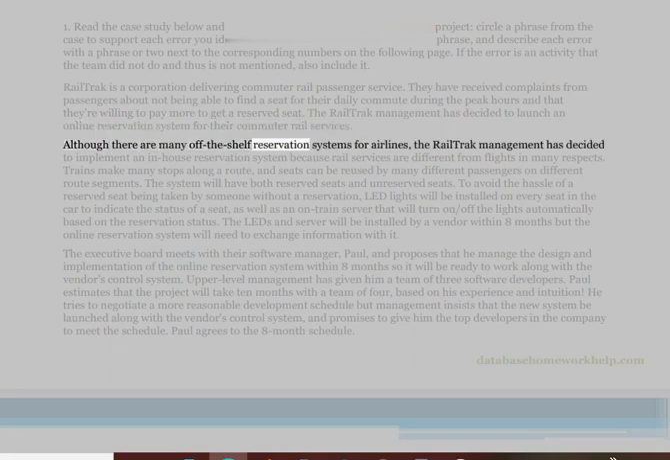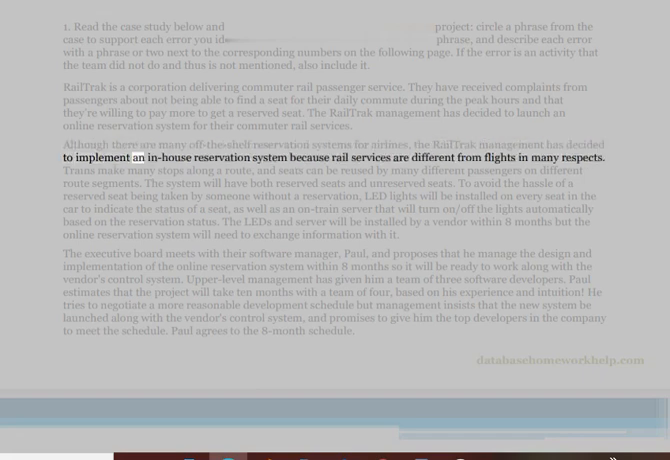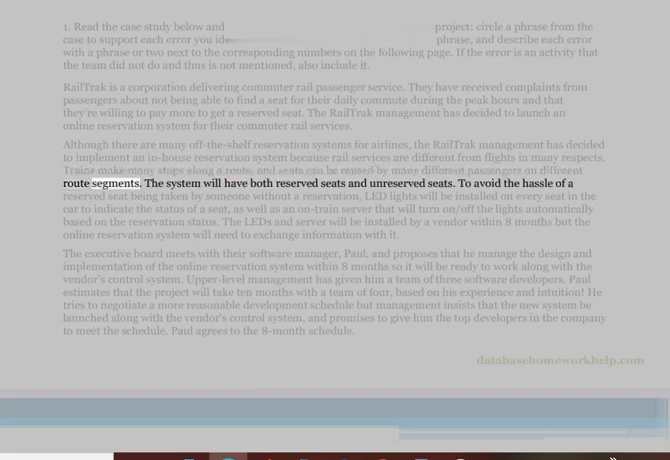Although there are many off-the-shelf reservation systems for airlines, the Railtrack management has decided to implement an in-house reservation system because rail services are different from flights in many respects. Trains make many stops along a route, and seats can be reused by many different passengers on different route segments. The system will have both reserved seats and unreserved seats.